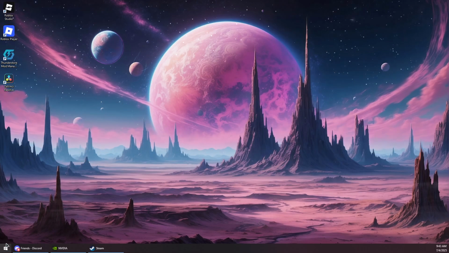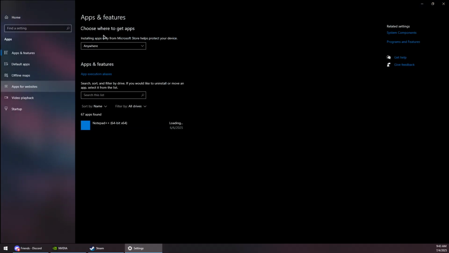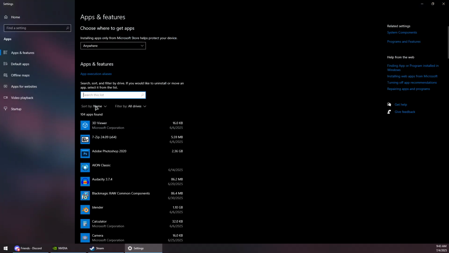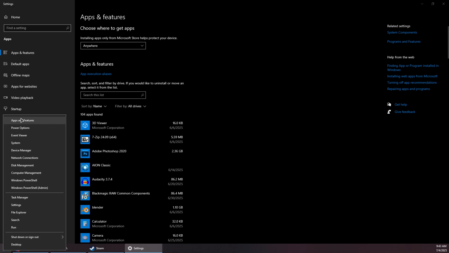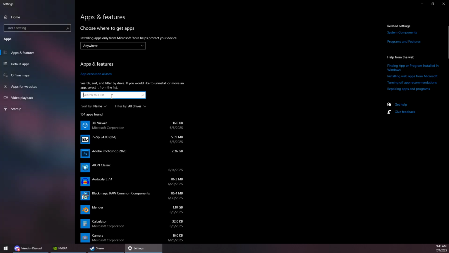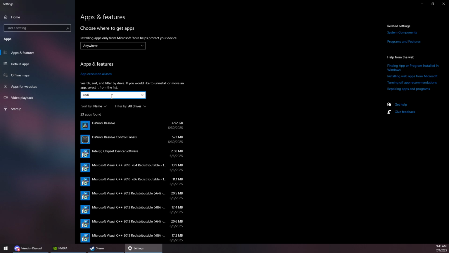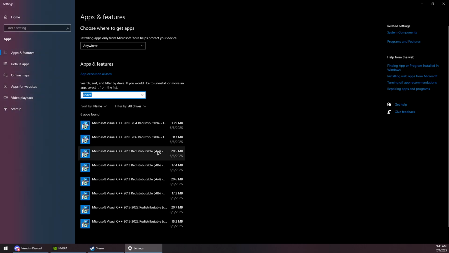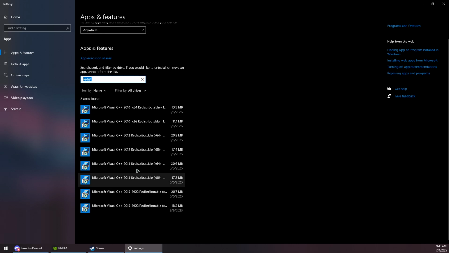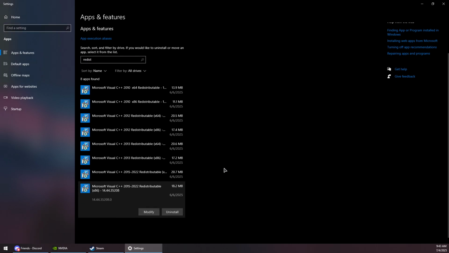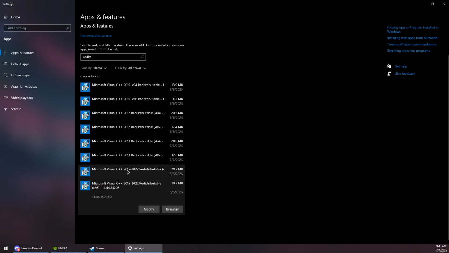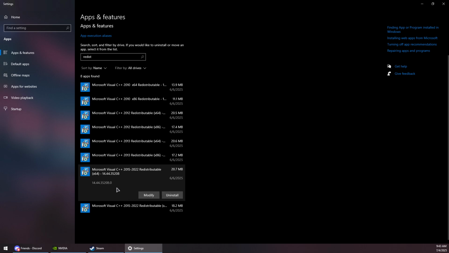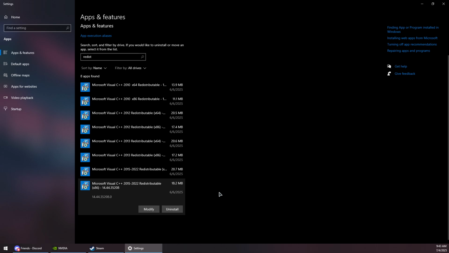Now, before running Steam, you will also need to check if you have the redistributables installed. So if you right click on the start button, go to apps and features or installed apps, search for redist like this, and then you should see a bunch of these, sometimes just two. So make sure the latest ones, which is 2022, make sure you have the 64-bit version and the x86 version installed.